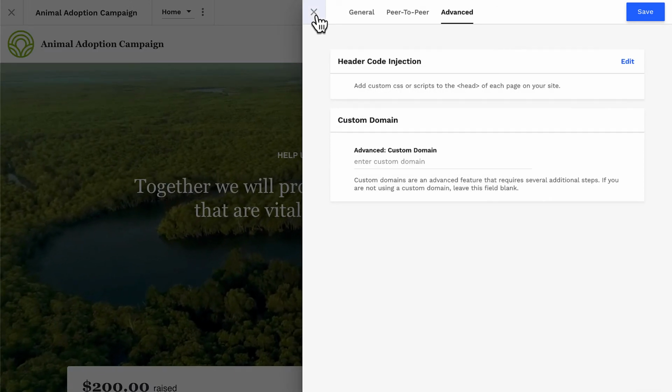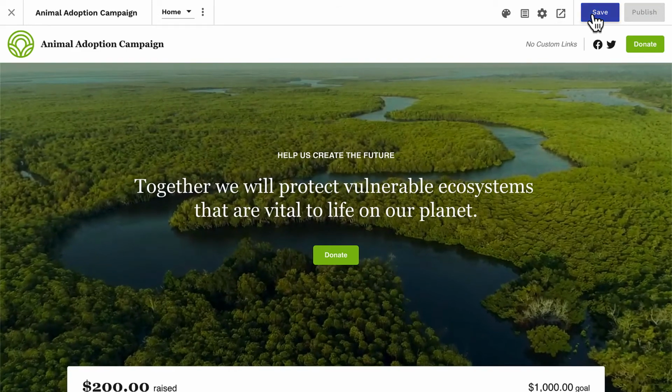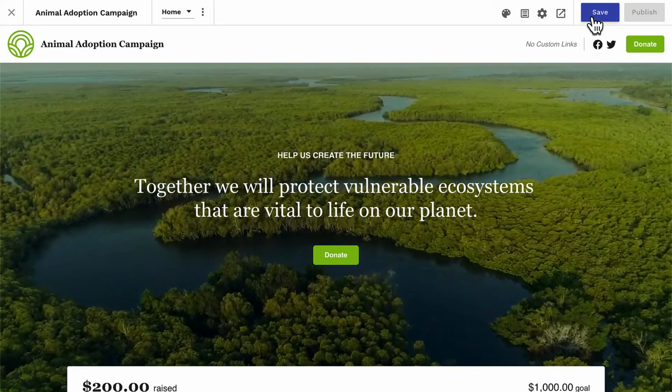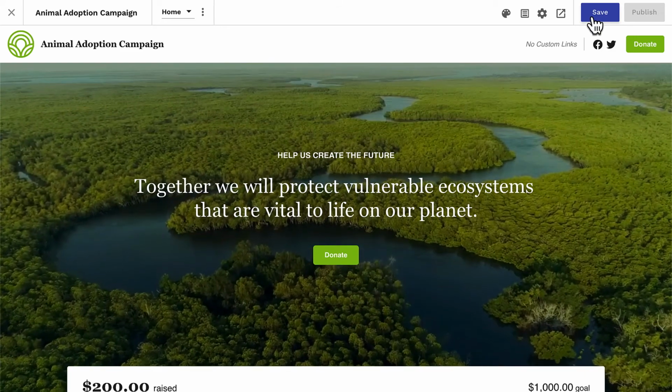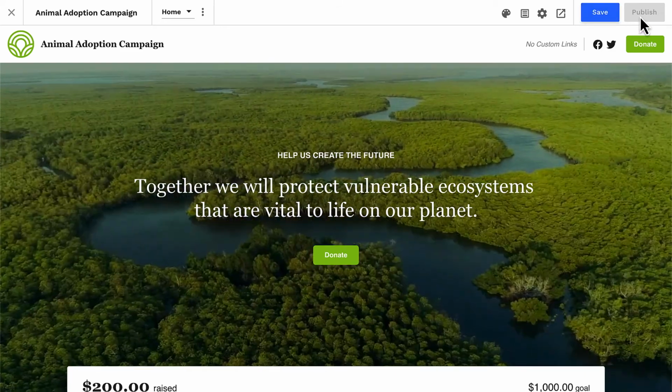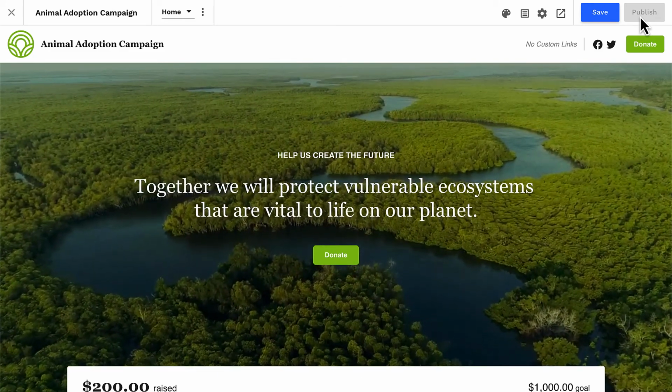And finally, in our top bar, we can save and publish any changes we've made. Clicking Save will save any changes right here in our editor, but it will not publish those changes to our live public site. To publish any saved changes, we'll need to click Publish, which is only available when there are unpublished saved changes. A note on publishing changes.